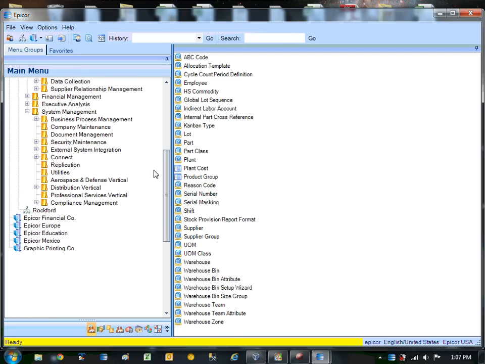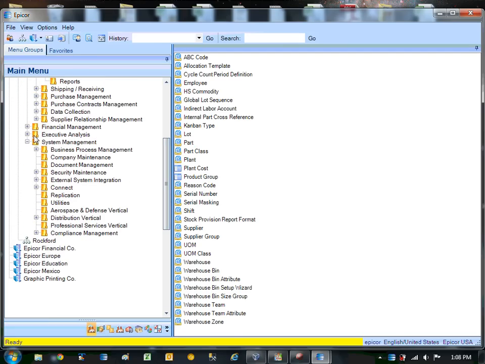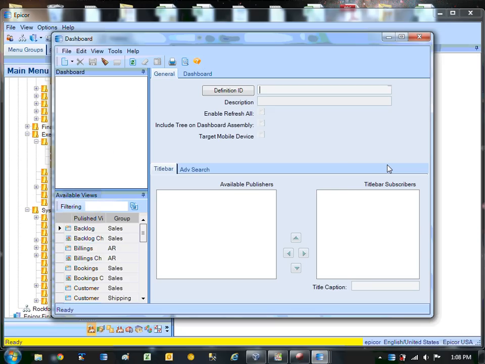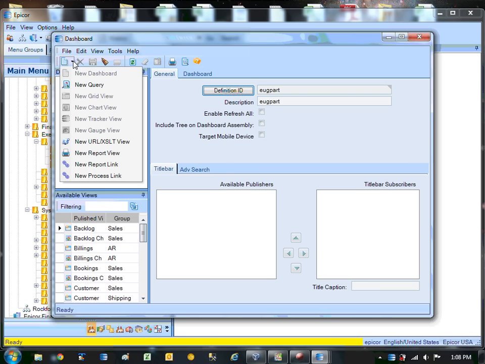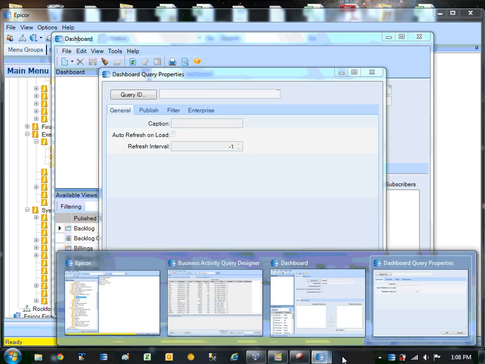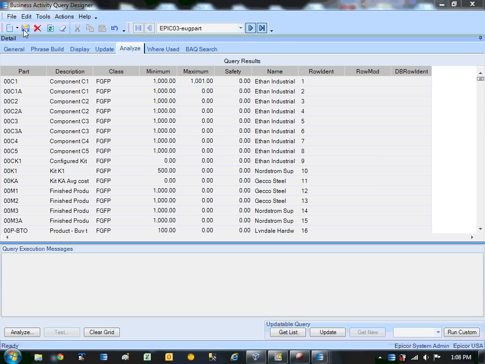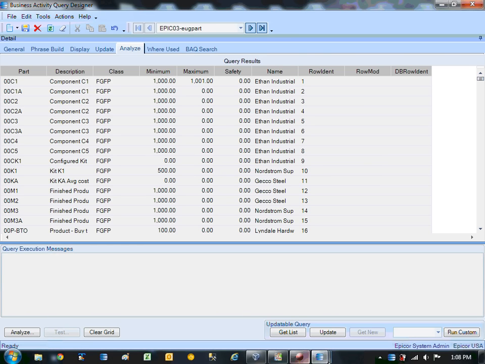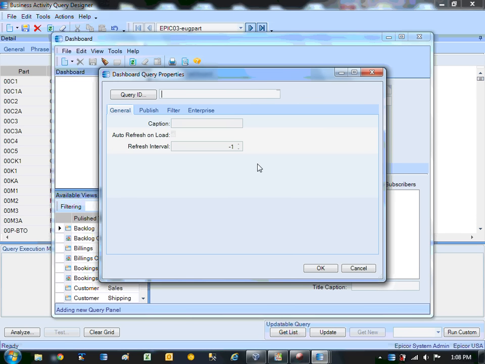So, dashboards. I'm just making a new dashboard. And the first thing I'm going to do is a new query. It wants to know what query it was. What did I call it? Epic 03 EUG part.